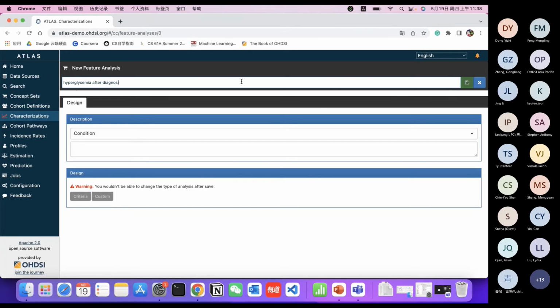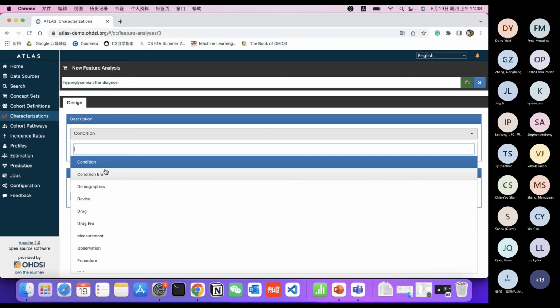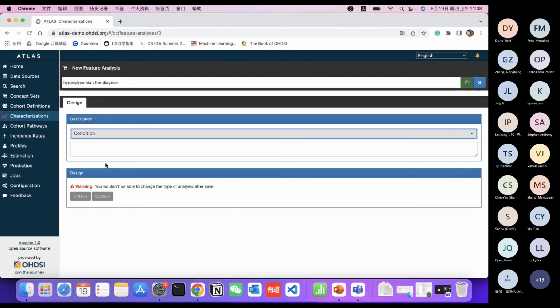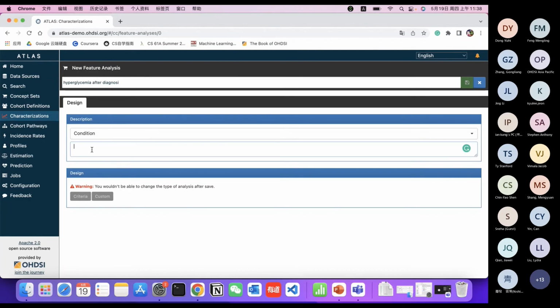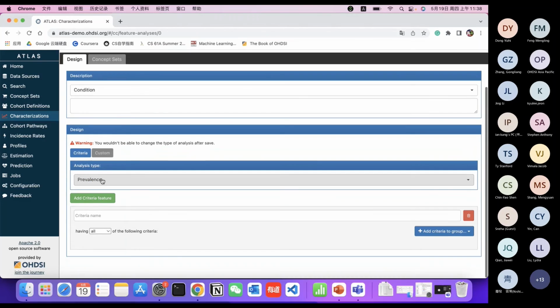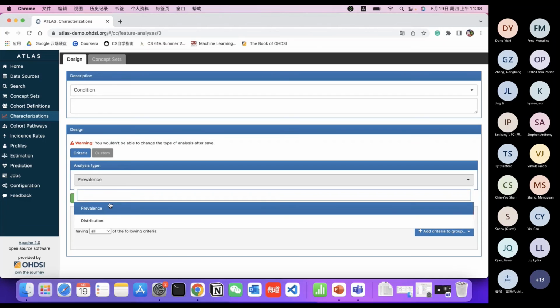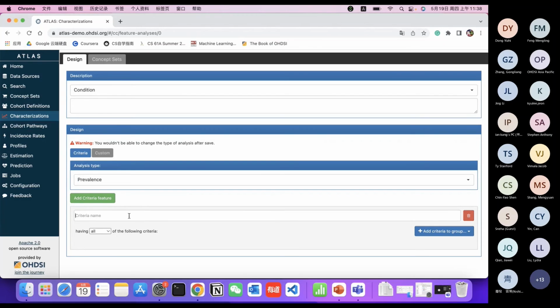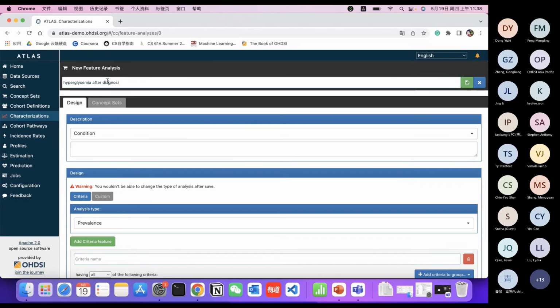The first thing we need is to select the corresponding domain of this feature. In this case, it's under the condition domain. And you can put some text to describe the feature. And then we can click the criteria button to start the design. First, we need to select the analysis type. In this case, it's prevalence. And we'll also call it hyperglycemia after diagnosis.